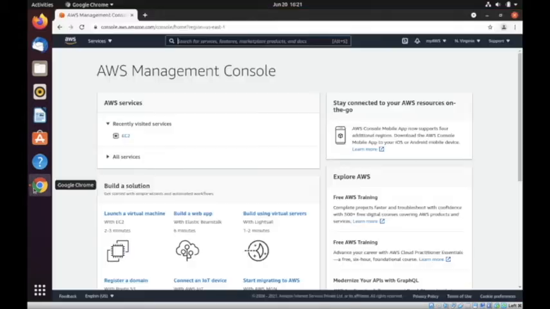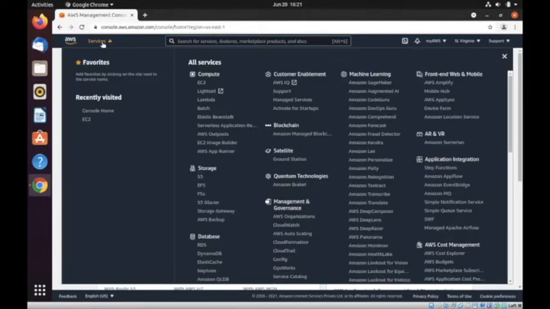Here I've already logged in to my AWS account. It's called the AWS Management Console. First, I'll click on the Services tab. After that, I'll go on to EC2.